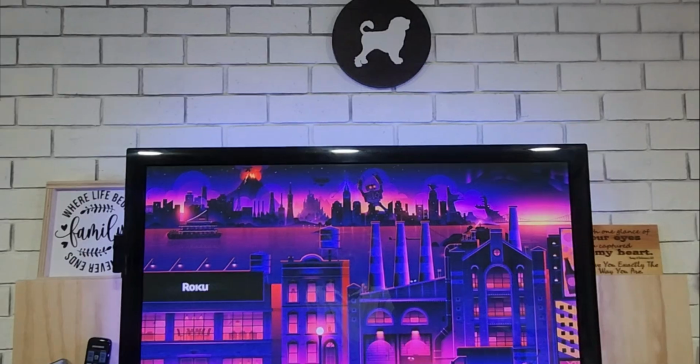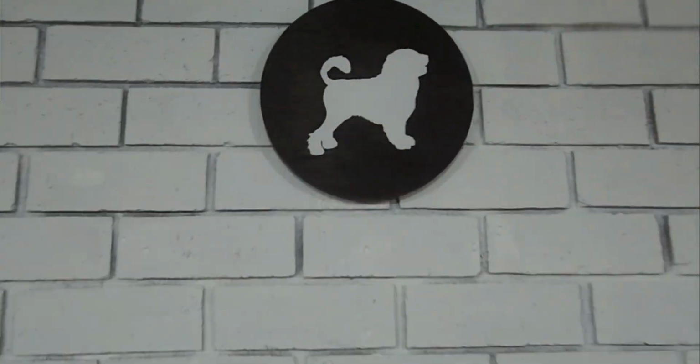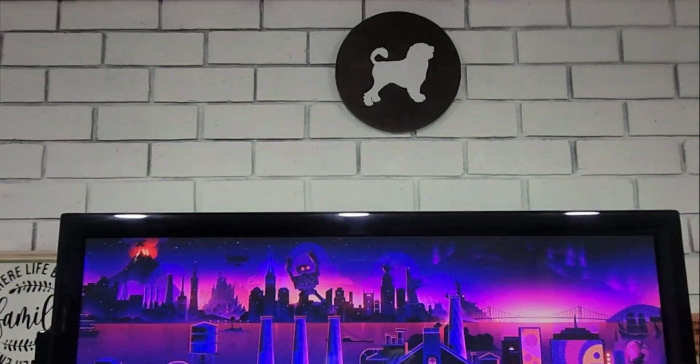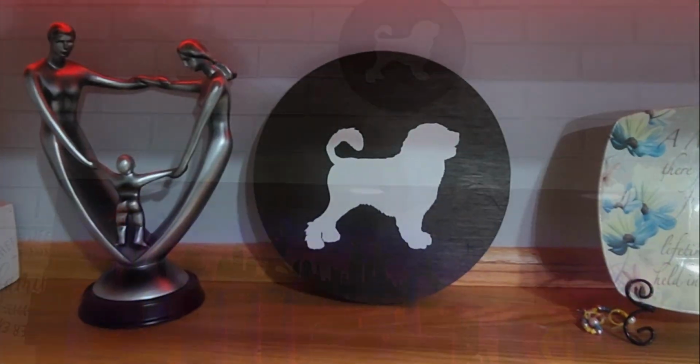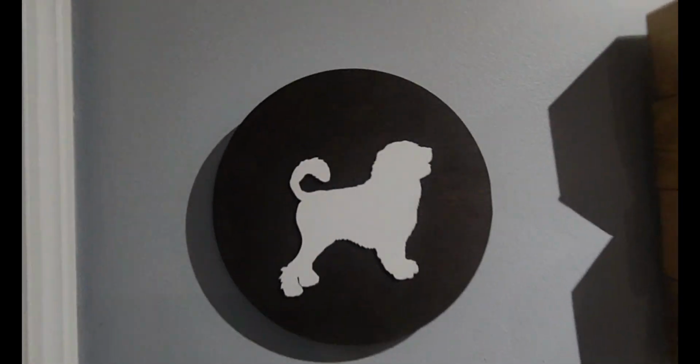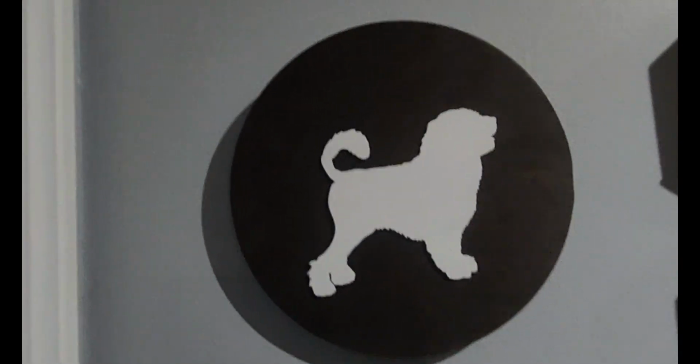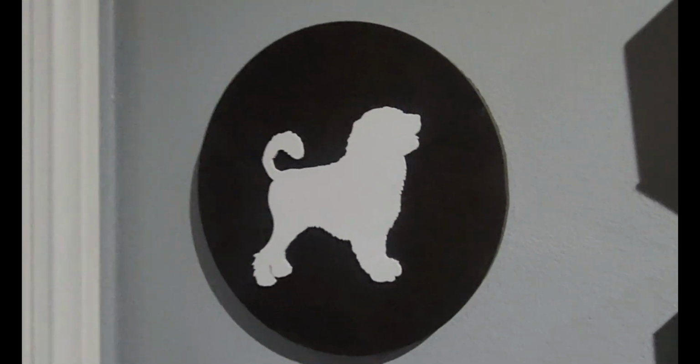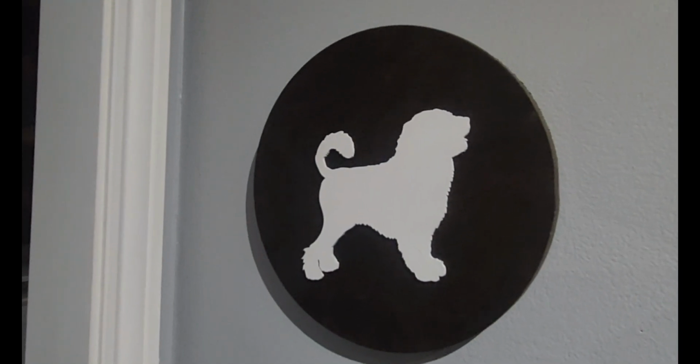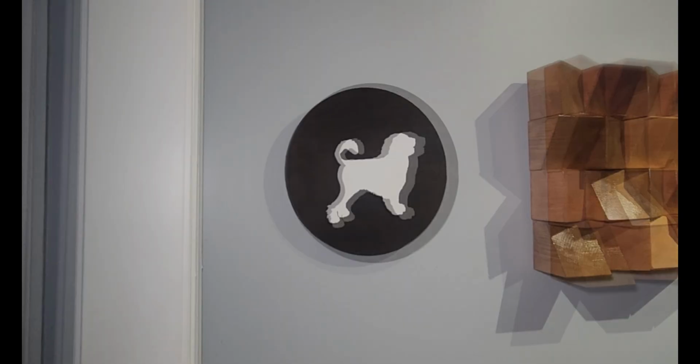And there you have it. It's all done. I'm doing a test hang on a brick wall. It looks very nice there with the dark walnut contrast. Here it is leaning against a wall. And then I have it next to some other wall decor just to see the contrast. I like it. I hope you do.